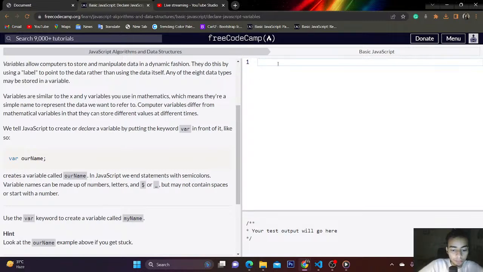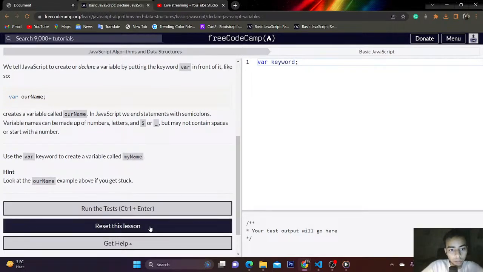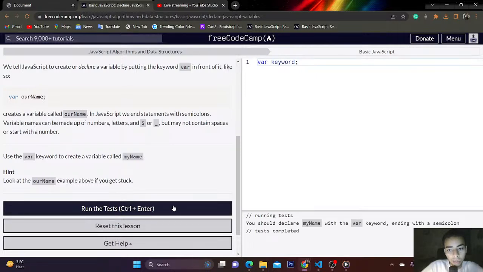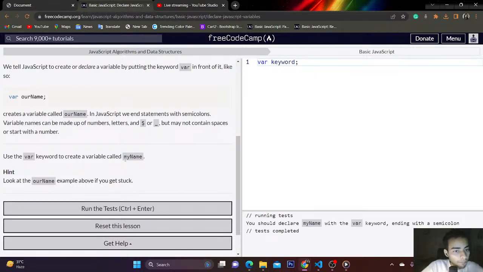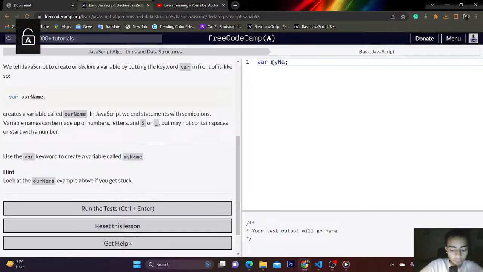Let's do this. Var keyword, here it is simple. So now check our output. It would be, sorry, myName. I have just mistyped it. myName. We are using camel case.